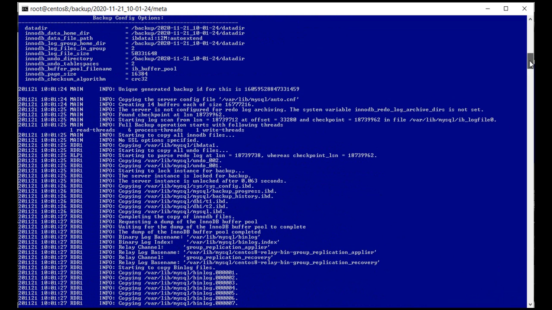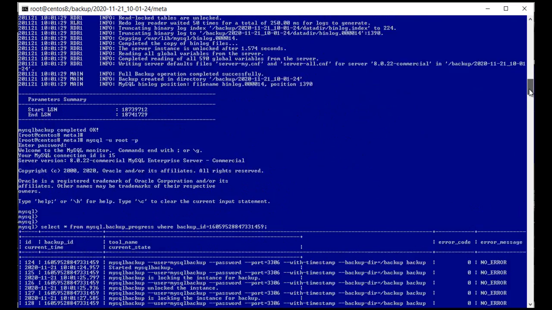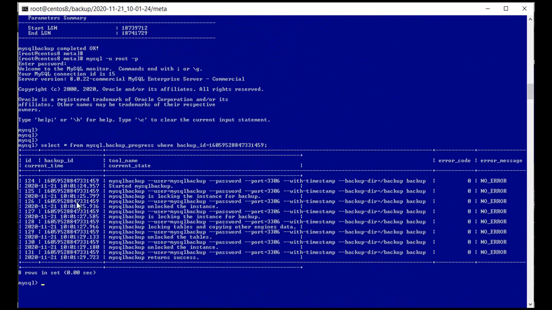Okay, the backup started, the server instance is locked for backup at 10:01:25, and then again at 10:01:25 here. The fraction of the time is not shown in the log, only hours, minutes and seconds. Then the server instance is unlocked after 0.063 seconds, and then it performed the backup of the InnoDB files, completing the copy of the InnoDB files. You can see the same details in the log and in the table, but the table showed the fractional details also.